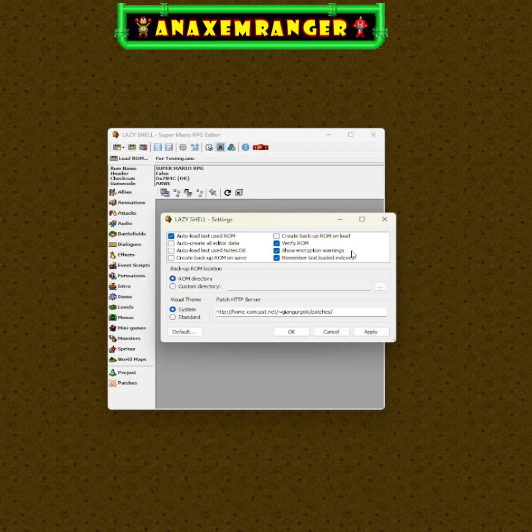Show encryption warnings. Again, I don't know what this is for. I've never seen any kind of encryption warning when using this program. My guess is that it has something to do with the now defunct patching utility this program has. We'll talk more about that later, but again, you can probably leave this setting alone.